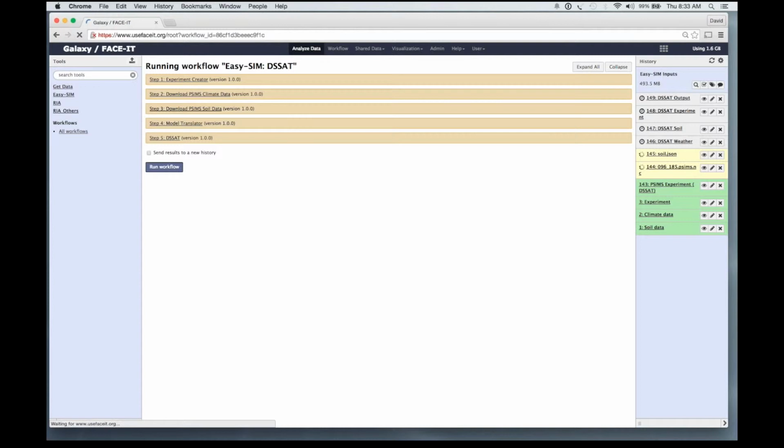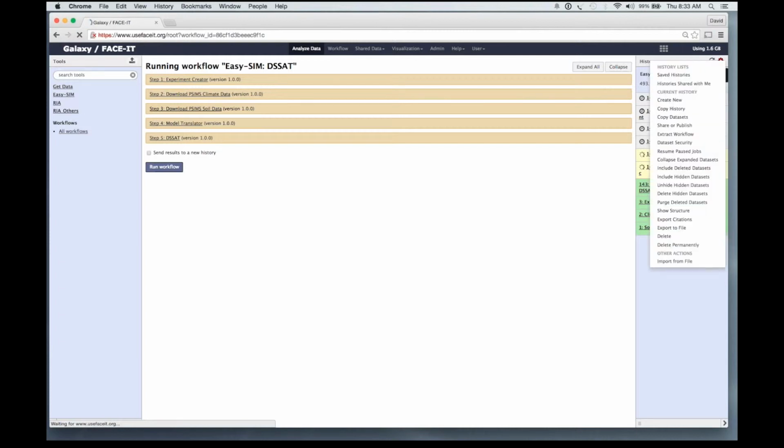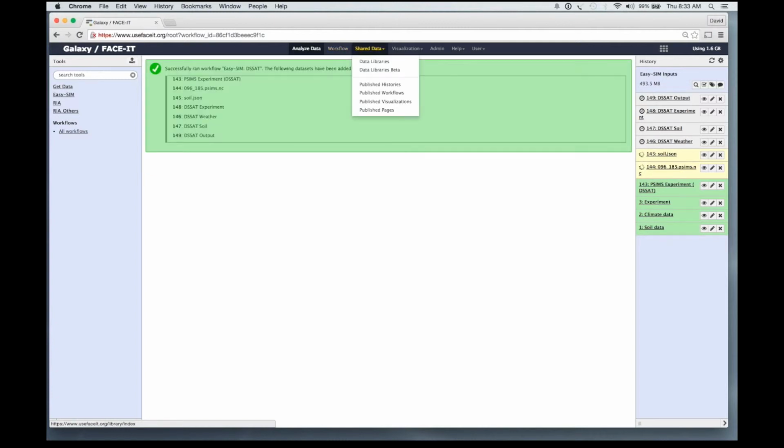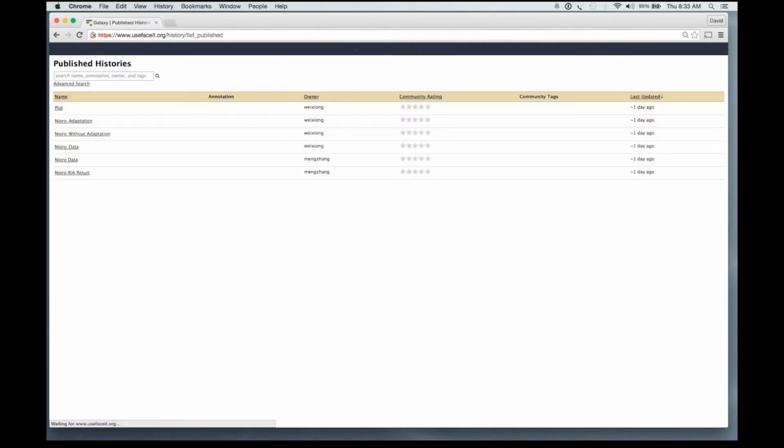So while that's running, I'm just going to take a moment and explain how to share your history. If you have a history that you think is interesting or you want to share with other people, you can click on this gear icon above your history and click on Share or Publish. And when you do that, any user on the system can click on the Shared Data link above. They can click on Published Histories, and they can see the collection of histories that other users on the system have published.